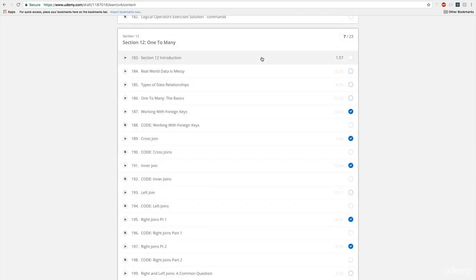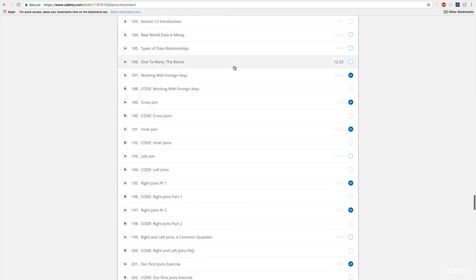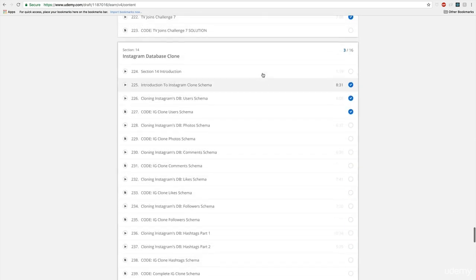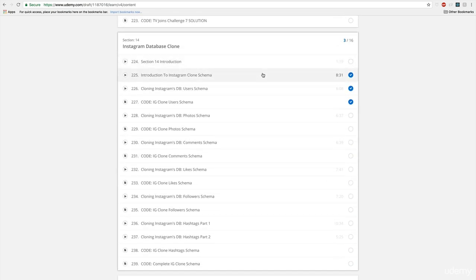And then we move on to our next chunk of content, which has to do with interrelated data. With more complex data structures, how do we represent them with MySQL or with SQL? So we start talking about joins. If you've heard of joins before, sections 12 and 13 focus on joins. And then in section 14, we start working with our Instagram database clone.